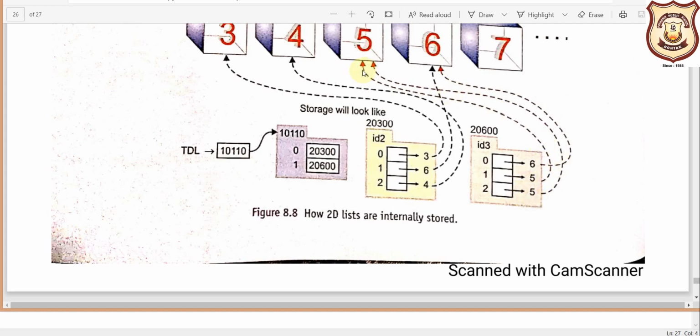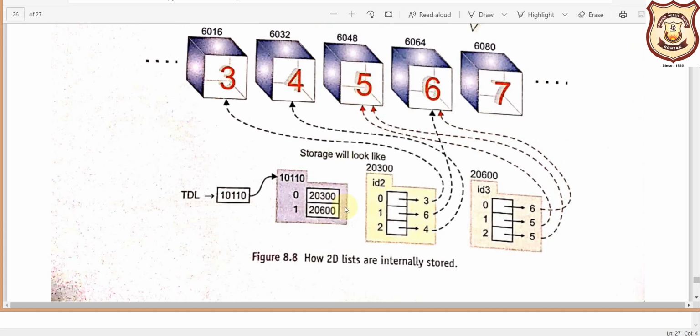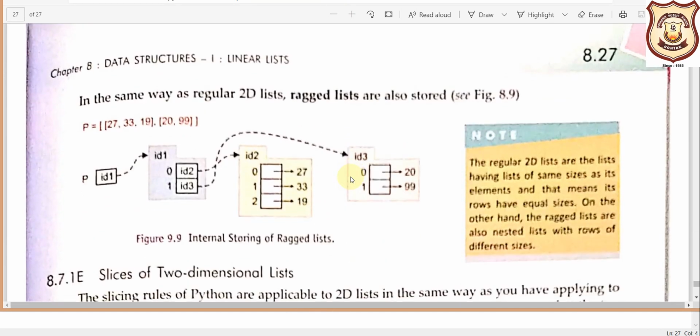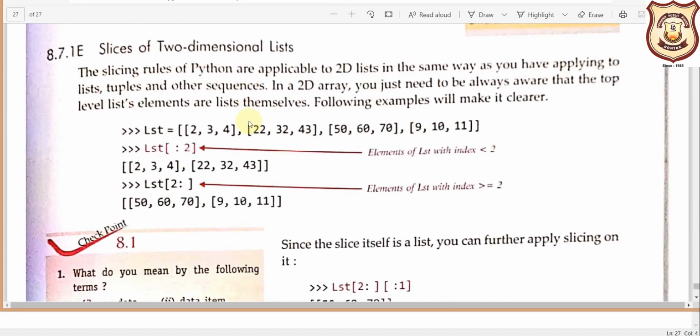So like that the values are being stored. They are not storing the values inside it directly, but they are pointing to those values. So this is the concept it is explaining here. Now the next topic is slicing of two-dimensional lists.